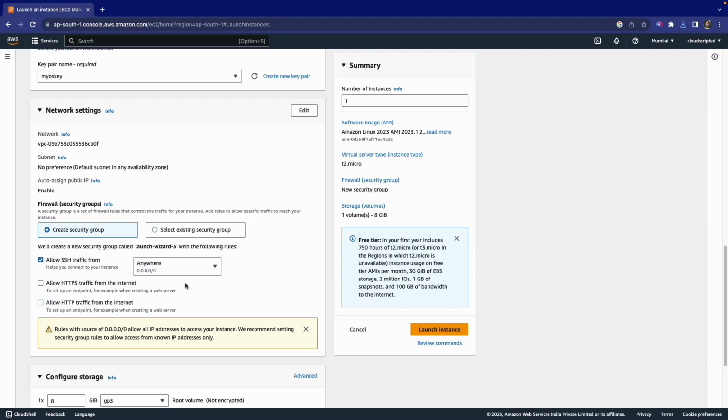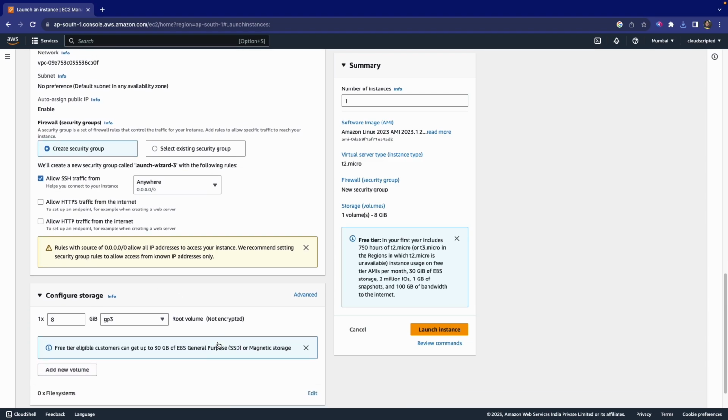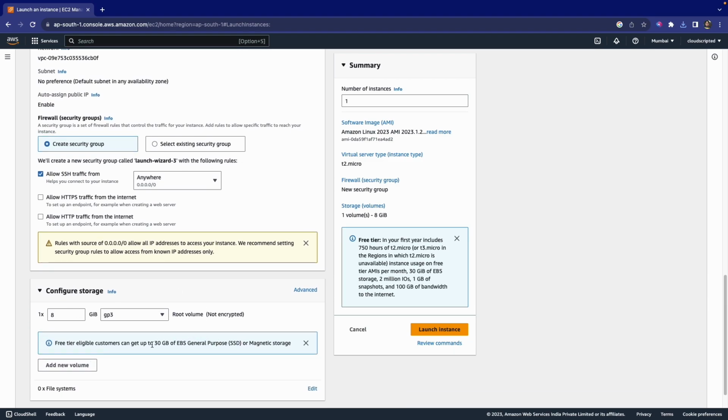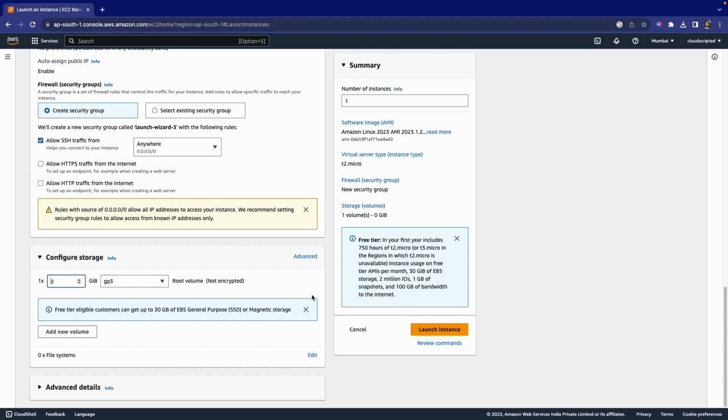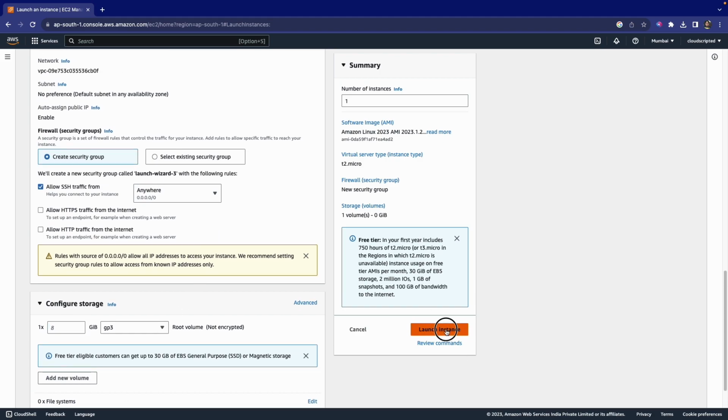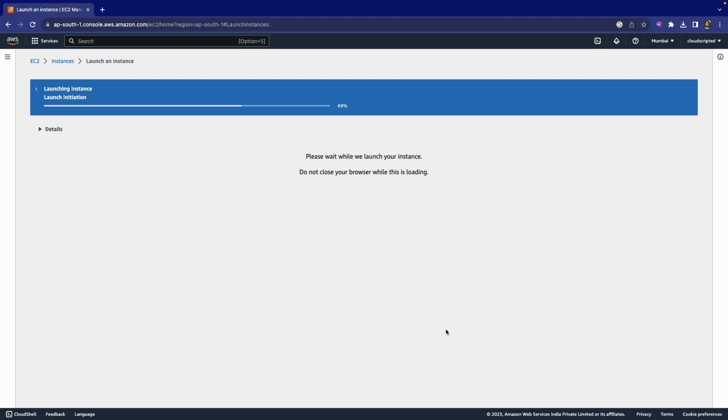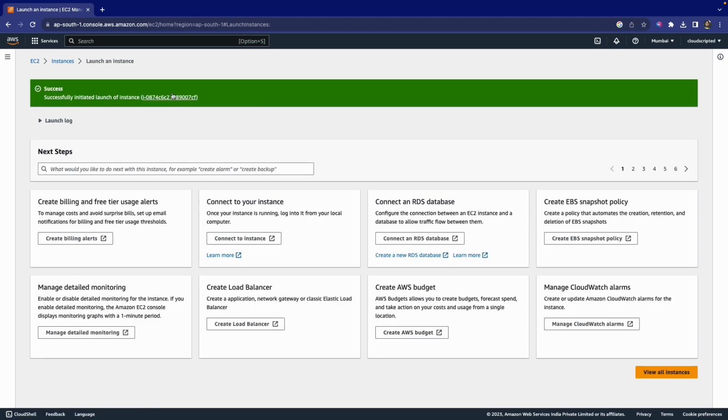That's fine. And the storage, so storage can be up to 30 GB, which is free of cost. You can do it 8 or you can do it 30, although I don't need 30, so I am just making it 8. Okay, and just click on launch instance. So this will launch the AWS instance on AWS cloud.